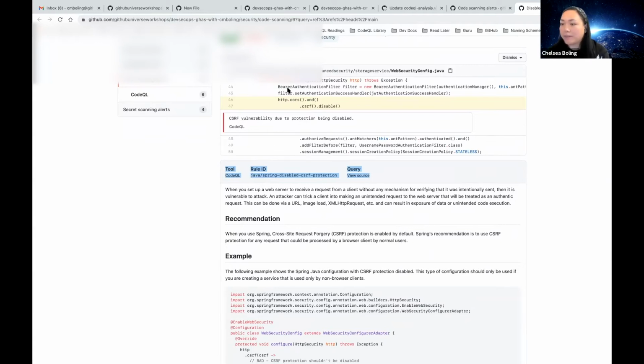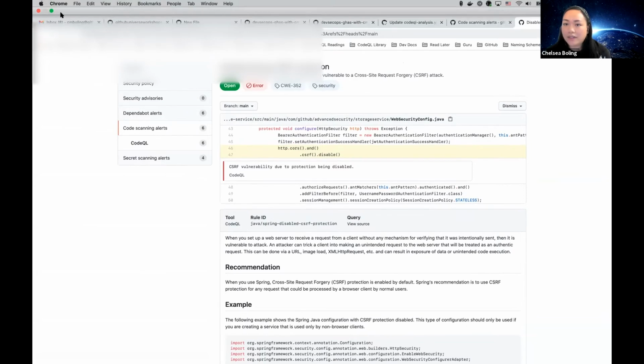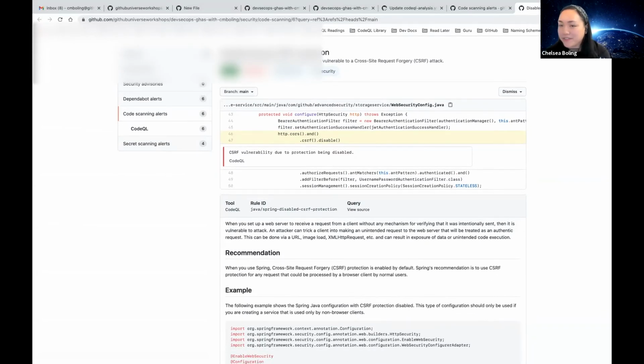So in your own thoughts, do you think that this is a false positive or a true positive? This is something that we can discuss in the Slack channel, whether or not this is something that we should fix or something that we should just dismiss, right? So hopefully that's enough of a hint to give you about this particular vulnerability.